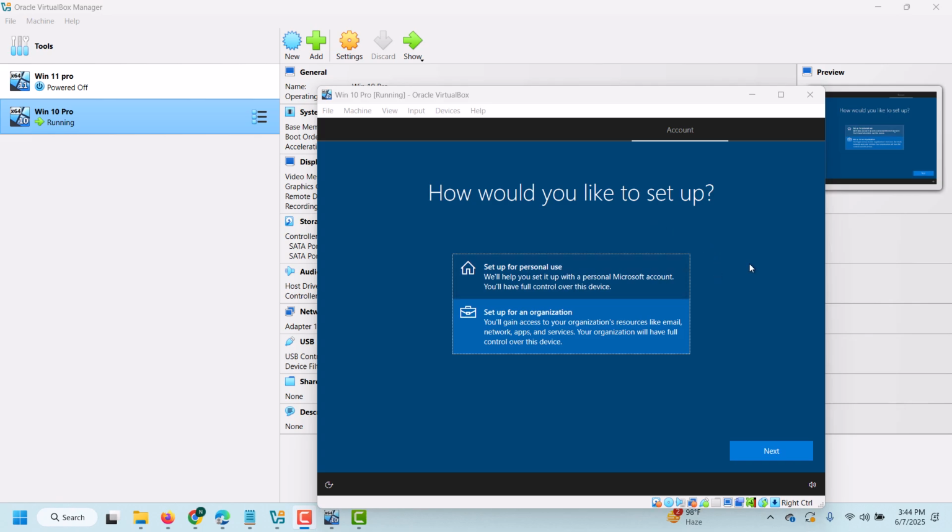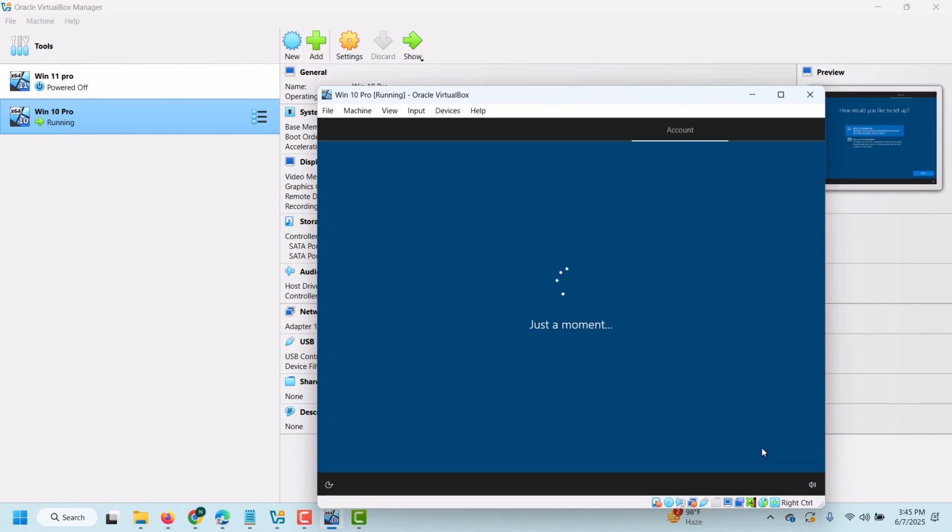the setting for what you want to use it for. If you want to use it for testing purposes for an organization, you can select set up for an organization, and if you want to use it personally, you can use the personal setting. Okay, so for now we set up for personal use. Click on next.